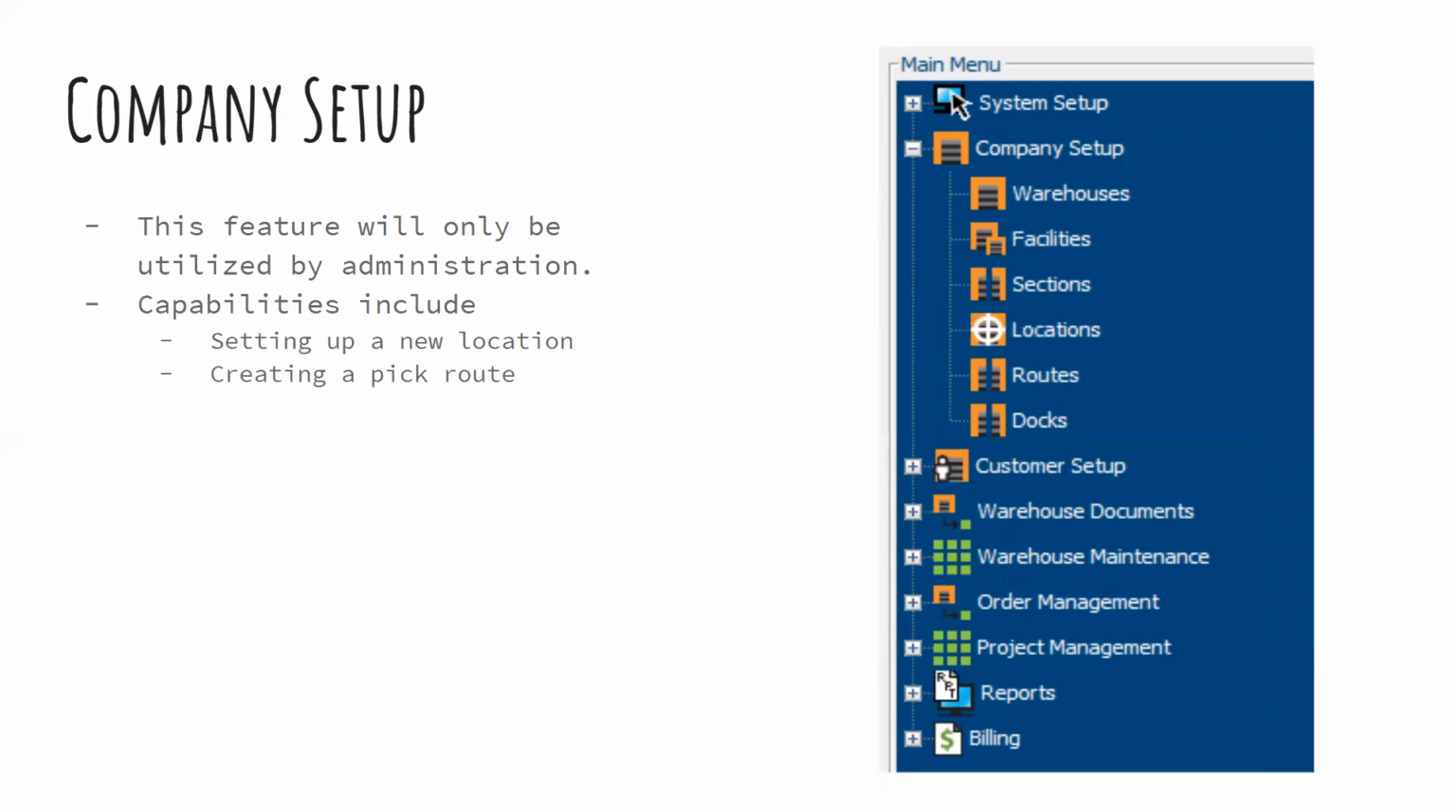The next function is company setup. Again, this is a feature that will mostly be utilized by administration. Some of its capabilities include setting up a new location and creating a pick route. A location is exactly what it sounds like. It is just a location that freight is stored. We do need to make sure that when we set it up in RAMP, it is reflective of what is physically in our warehouse, because that's how we will keep up with inventory.